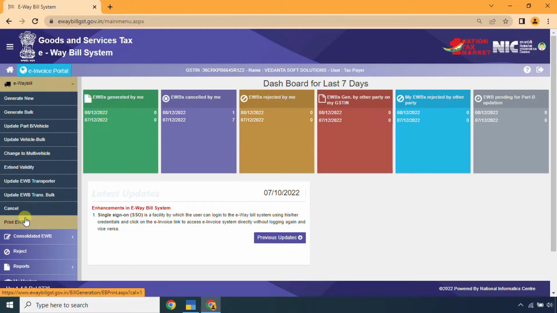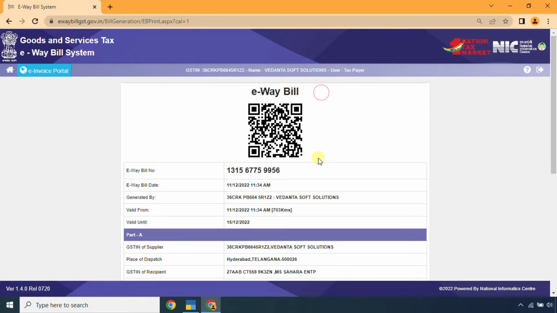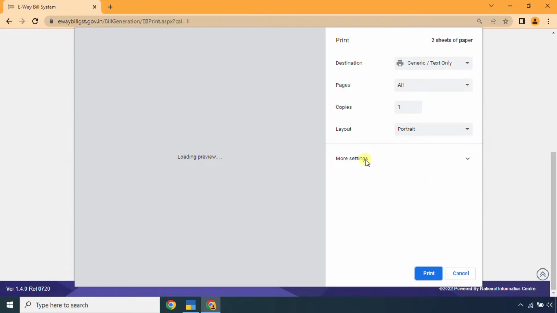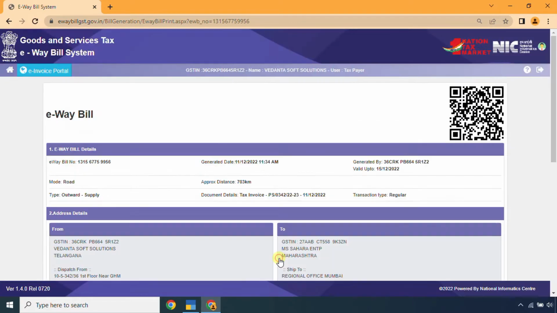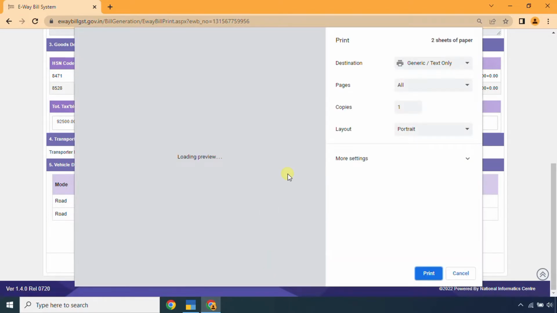After that, if you want to cancel an e-Waybill or print an e-Waybill, go to e-Waybill, and here is the option provided, Print e-Waybill. Enter the e-Waybill number and click Go. That is how simply you can take a printout by clicking on the print option. And this is the e-Waybill information. You can also click on the detailed print option. This is the complete information, and you can also take this printout as well.